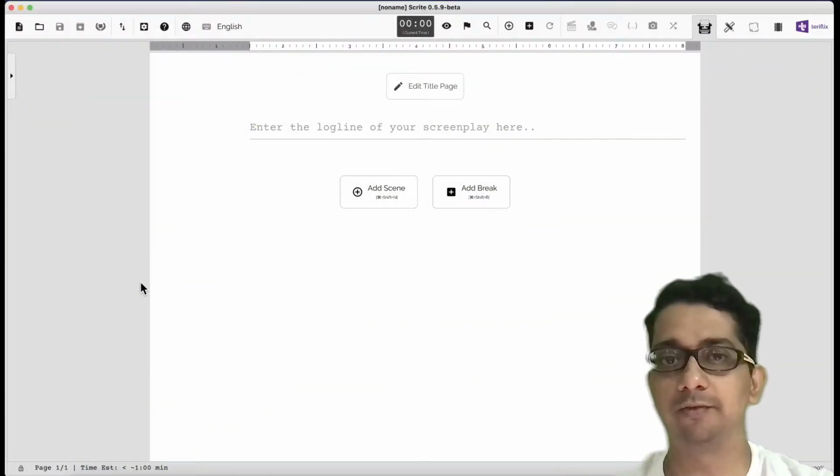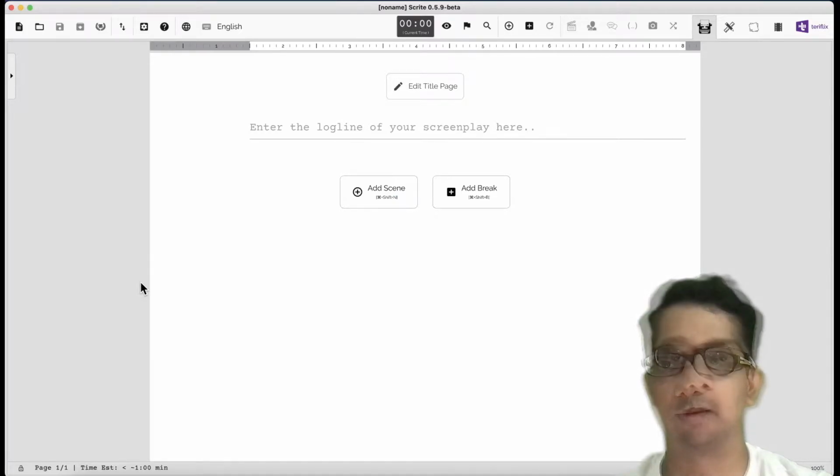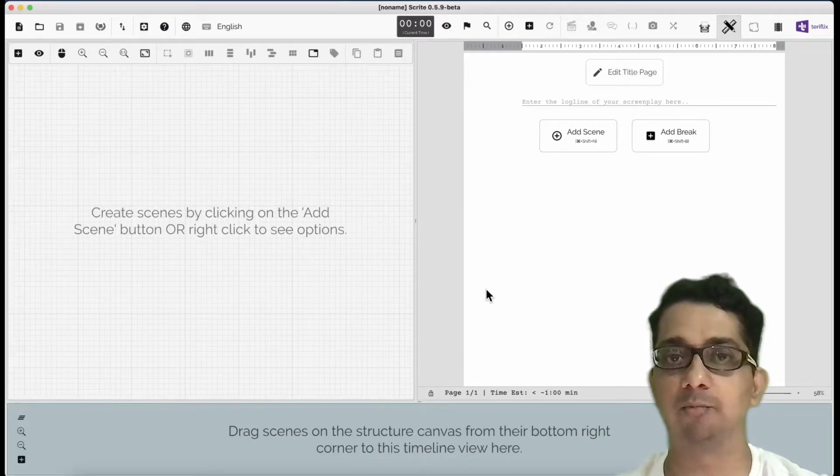So what about graphics view? Scrite allows writers to visually capture the structure and flow of their stories. When we switch to the structure tab, we can see that there are three areas. These three areas are best explained with the help of a screenplay.